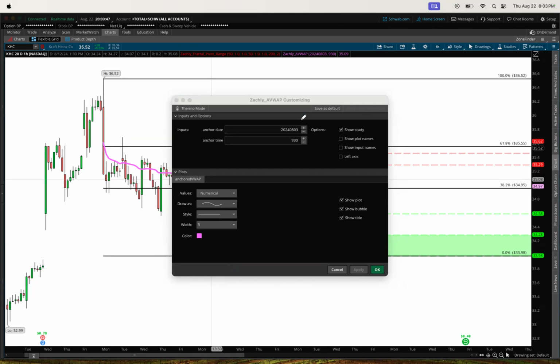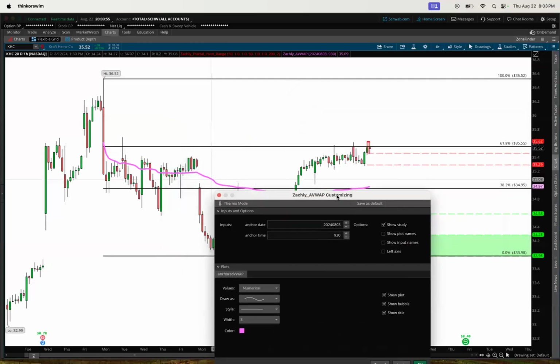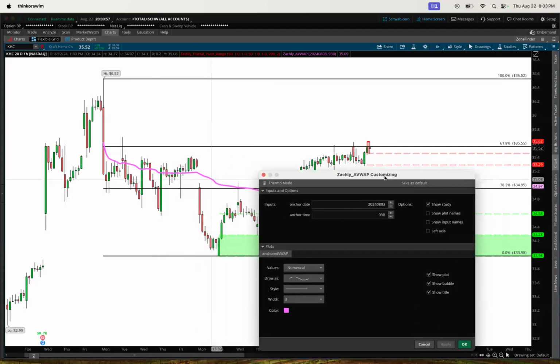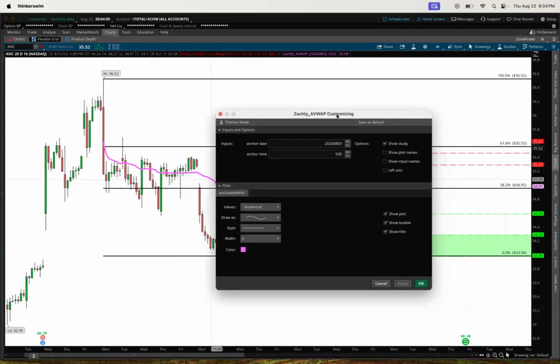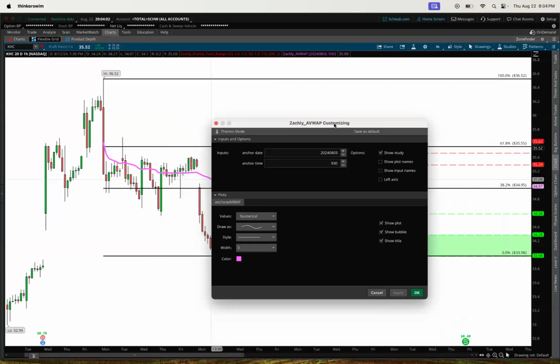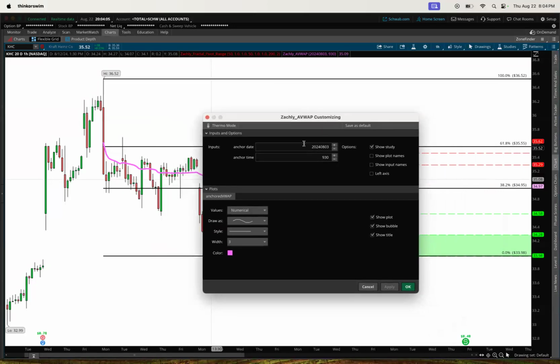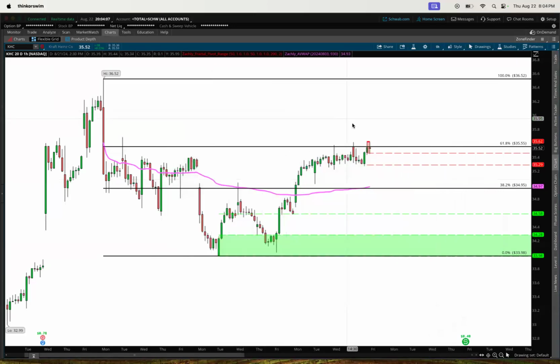You have to put in the actual specific date and the time. Okay, so there is a little bit of manual effort in this. That's just how Thinkorswim is. It doesn't have a drawing for the anchored VWAP like TradingView does, right? So every platform has its pluses and minuses. So you will have to manually change this.